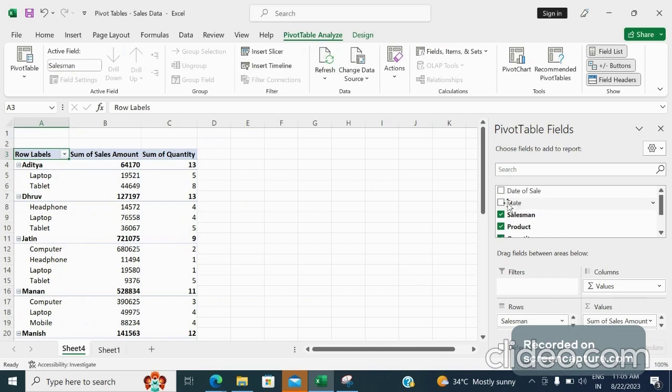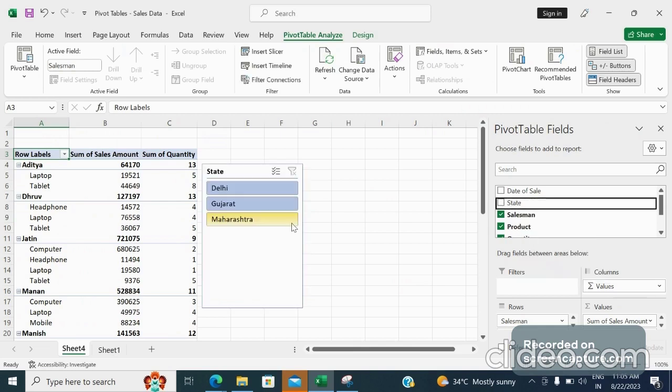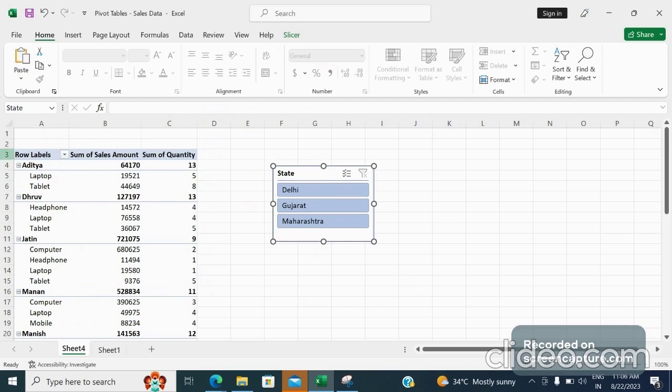What I'm going to do here is right-click on the state column and click on Add as Slicer. As soon as I click on it, it has created a slicer like this. Using the slicer and pivot table combination, we can do proper data analysis. You notice with this slicer, I don't need to go back to the pivot table again and filter the data each time. So you can add a number of slicers like this.